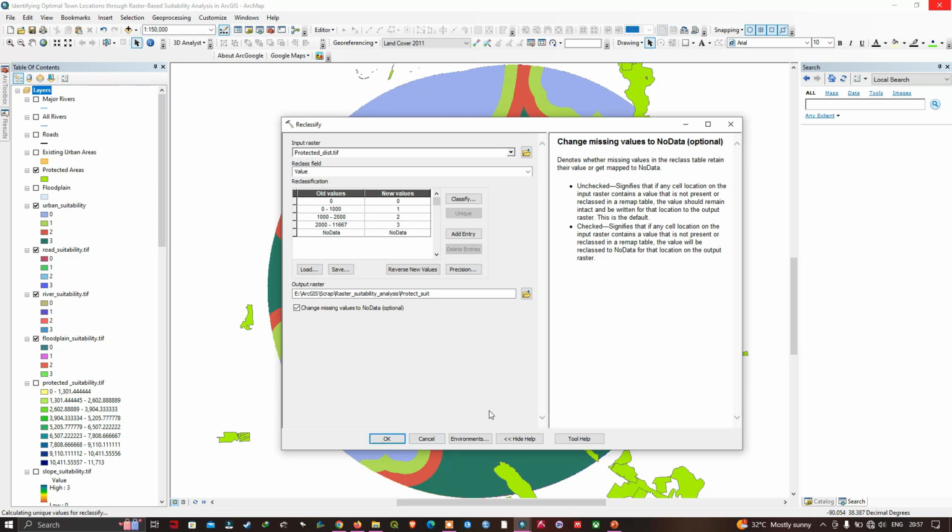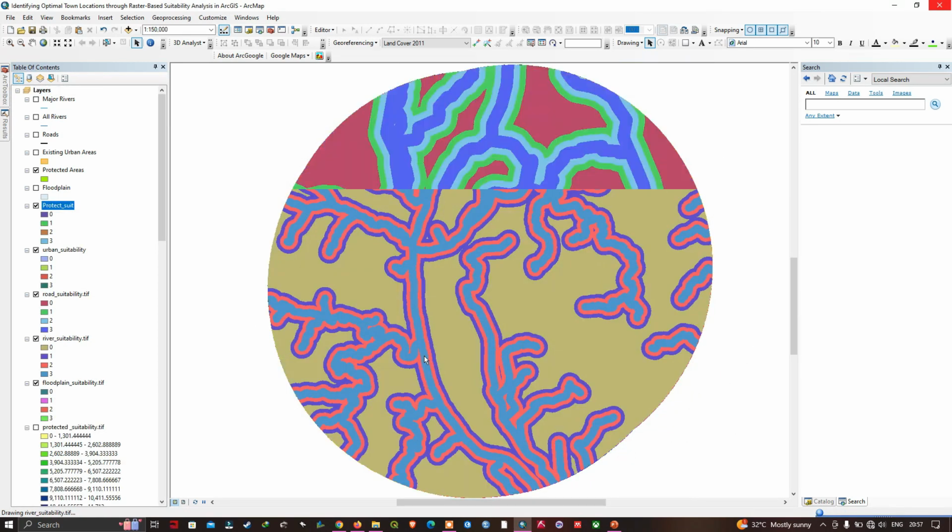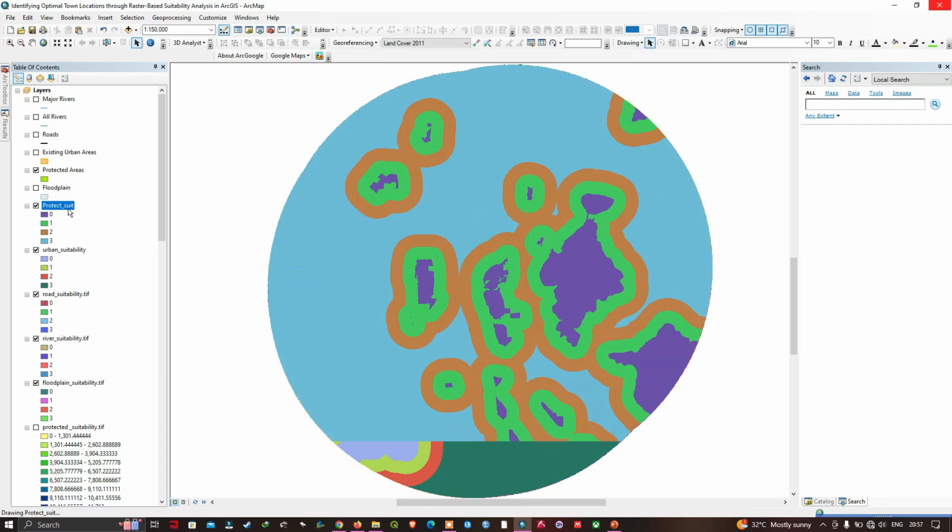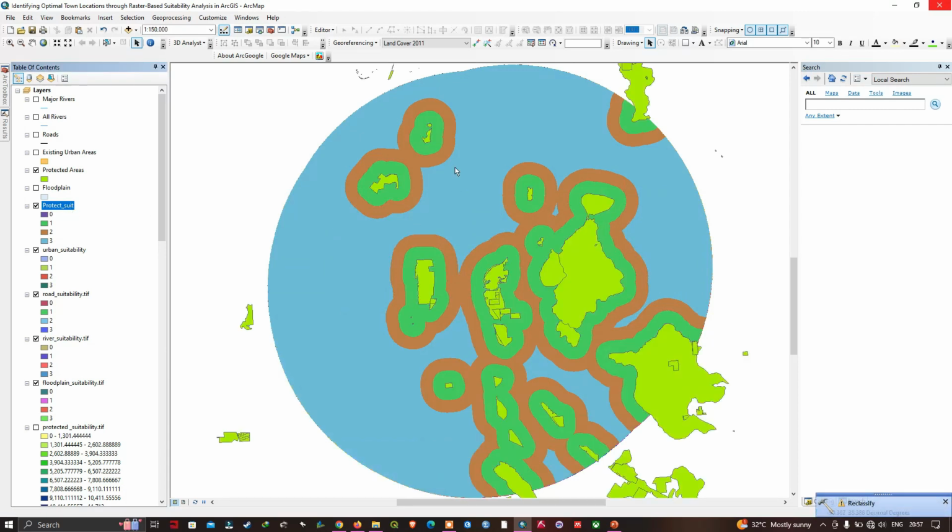And now here you can visualize we have our protected suitability layer. You can see the layer here, it is reclassified correctly. Now let me remove this layer, and now I'm going to rename it as protected suitability. So now I have renamed it as protected suitability. Let me turn off the protected layer here, this one.